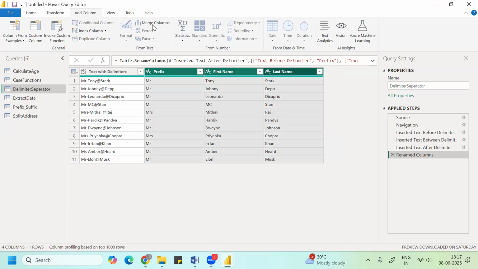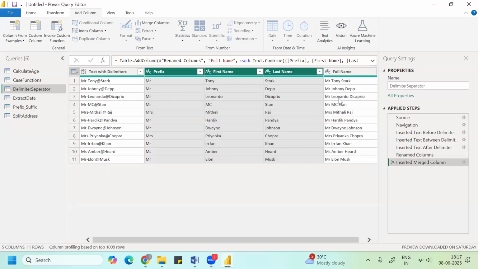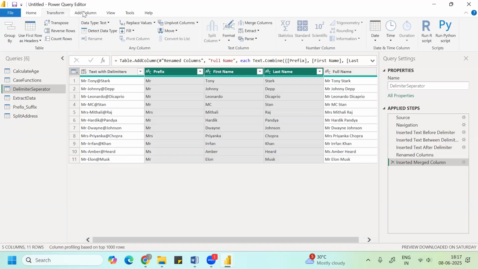Add Column and then Merge Columns. If you don't want to merge into one column only, that is also possible. Separator space, and here you can give the name. Name can be full name, and then you press OK. You got a separate column with the name. If you don't want them, then under Transform you also have the option called Merge. So then these would have been gone.